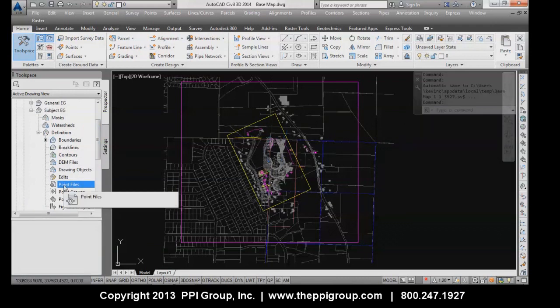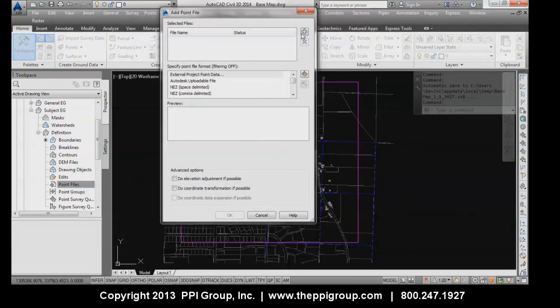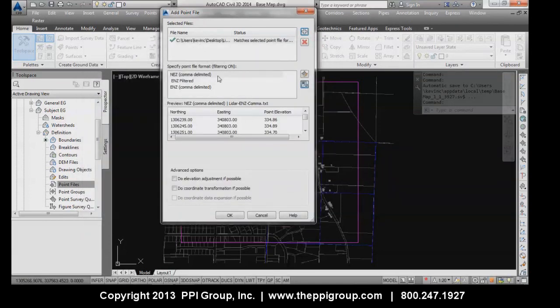I realized I used the wrong format there, so I just deleted that out. And I'll go ahead and do that same thing, add the point file, and do it correctly this time. Make sure I grab the right point file. This is what I did wrong last time. I just went ahead and kicked it through.